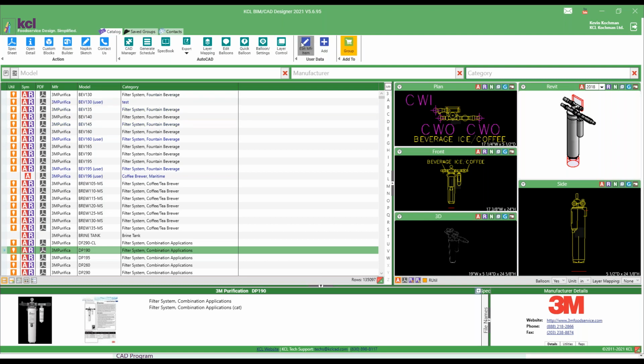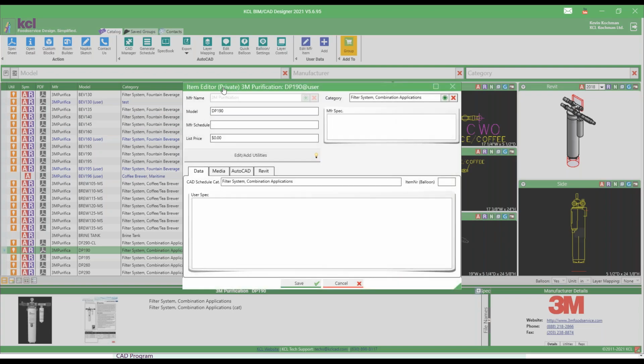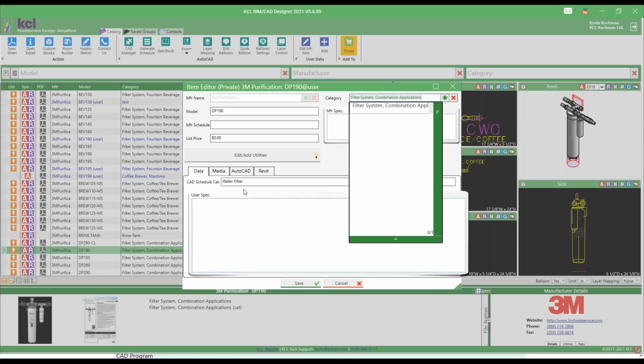So try it again. I'll hit edit. Mine says private, part of my private cloud. I can modify the model number. Seems a bit silly, but I can do that. I can change the category. I can also change my CAD schedule text. So if you're an AutoCAD or Napkin Sketch user, I can change this to water filter. When I run a schedule in AutoCAD or Napkin Sketch, this is my text instead of the text up above.